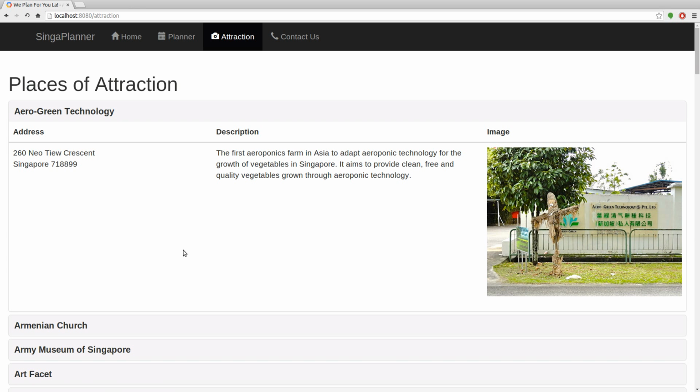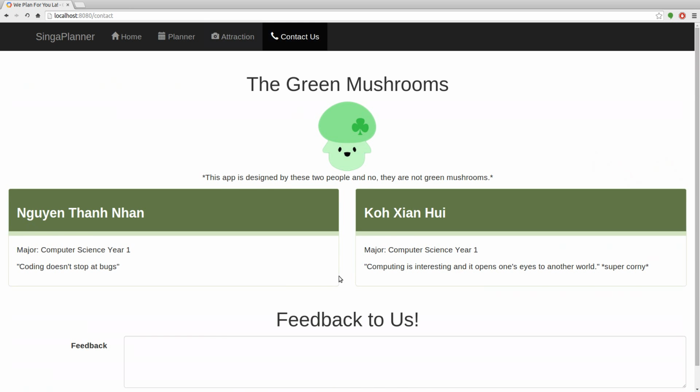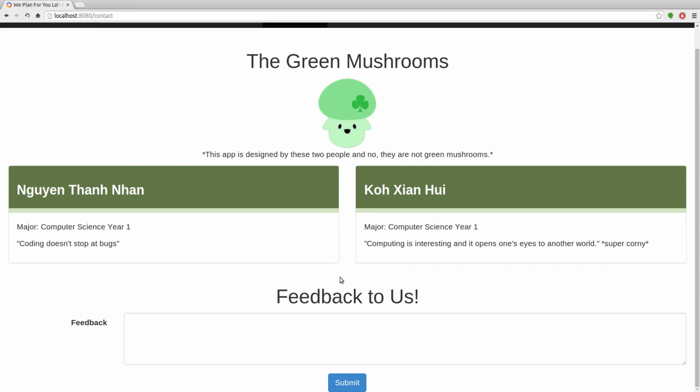And lastly, we have a contact us page which introduces who we are and what we do. There's also a feedback section which allows the user to anonymously send feedback to us. We can then improve our app based on this feedback, and the feedback will be sent to our email as a mail.